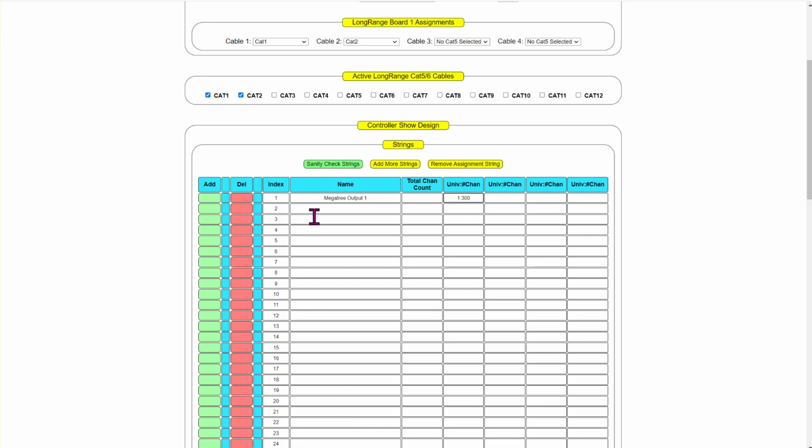Now what I'll do is I'm going to skip past this and we'll do this at the end of the video. So I'm going to also go down here and we're going to be putting output 1 through 16. So we'll have mega tree output 16, and we'll also have 16 and 300.